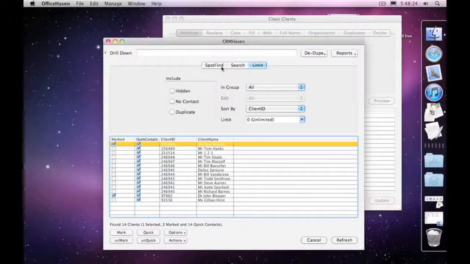And we've also seen how to edit one individually under the personal tab. So that's how we change the client's personal details under CRMHaven.